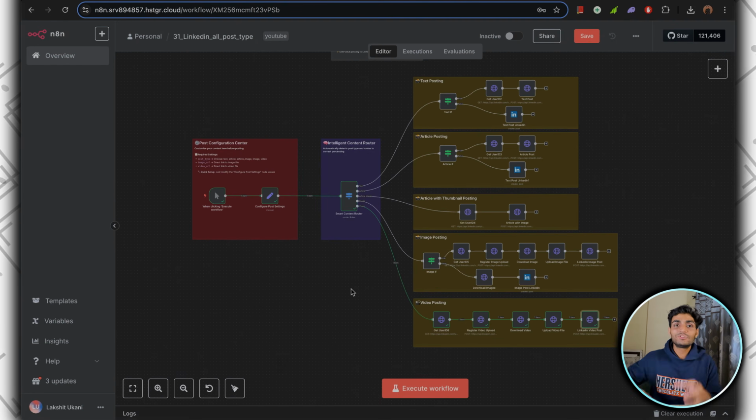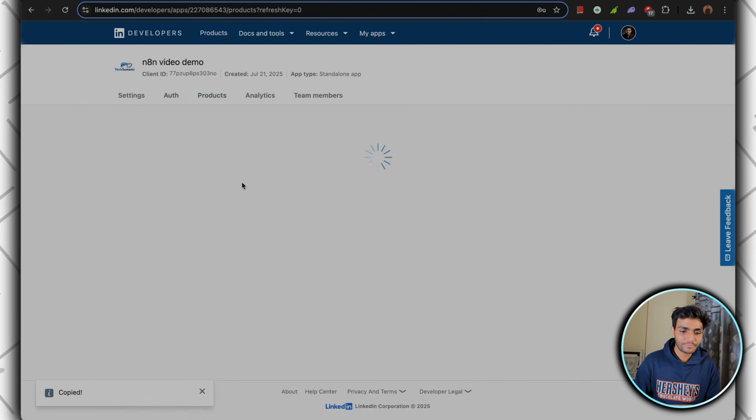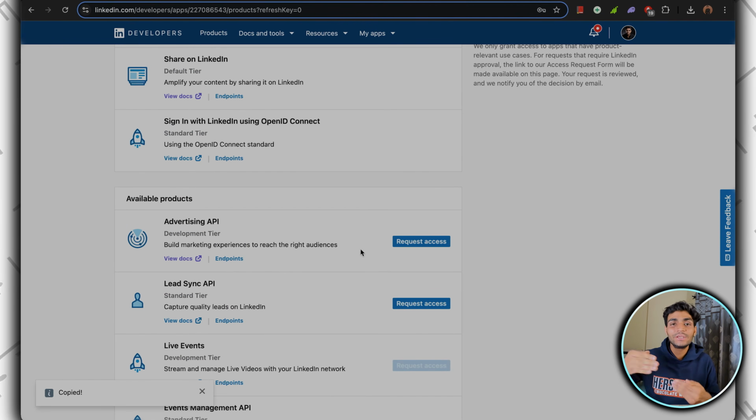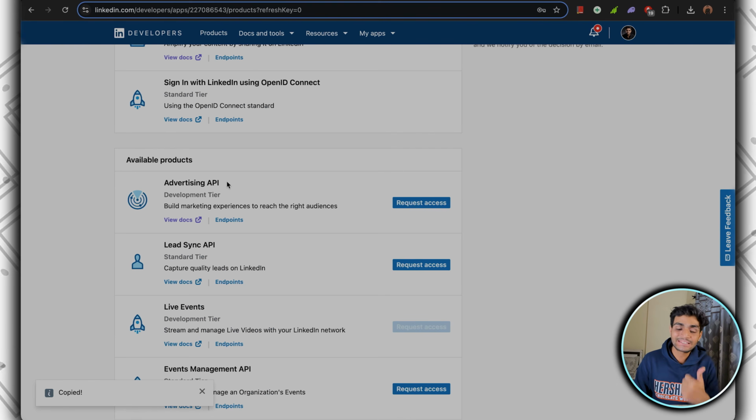One more thing. This is the posting which we are doing in the personal feed account. If you want to do the posting in the company page, you need the organization access. For that, if I show you in the app part, if I go to the product, we have access to only these two apps. If I want to do the posting on the organization part, for this advertising API we need to have the access. We need to fill the form which they will give us. They will ask us for the use case and how we'll use this API, and then accordingly they will review our request and grant you the access.